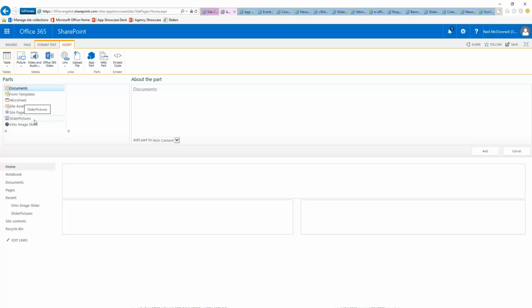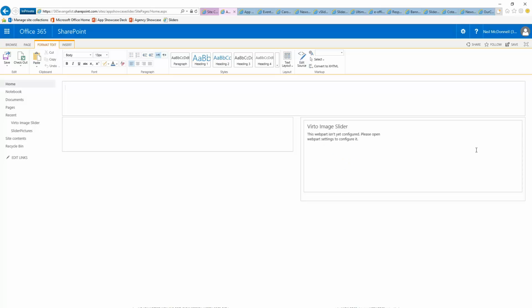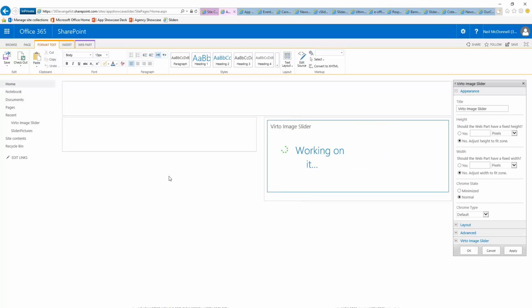So Slider Pictures was the name that I had. Here's what they have. Let's go ahead and add that guy. Okay, so it's given us guidance. Go ahead and set this up. And I believe it's intuitive for a person who's like a site admin. I don't expect the average user to be doing this, because if anybody's going to edit a page, they should have some basic training. But let's go ahead and see what we have here.